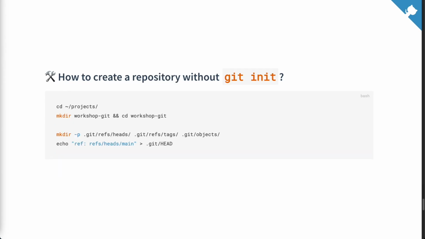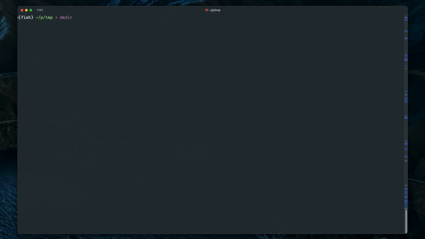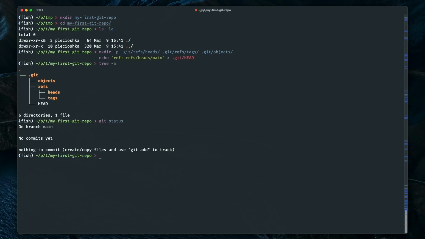Now that you understand every file and directory in the .git folder, let's prove it by creating a valid Git repository from scratch, using nothing but mkdir and echo commands. That's a working Git repository. No git init, no magic, just the minimum structure Git needs to function. The objects directory, the refs directory, and the HEAD file. Everything else Git creates on demand.